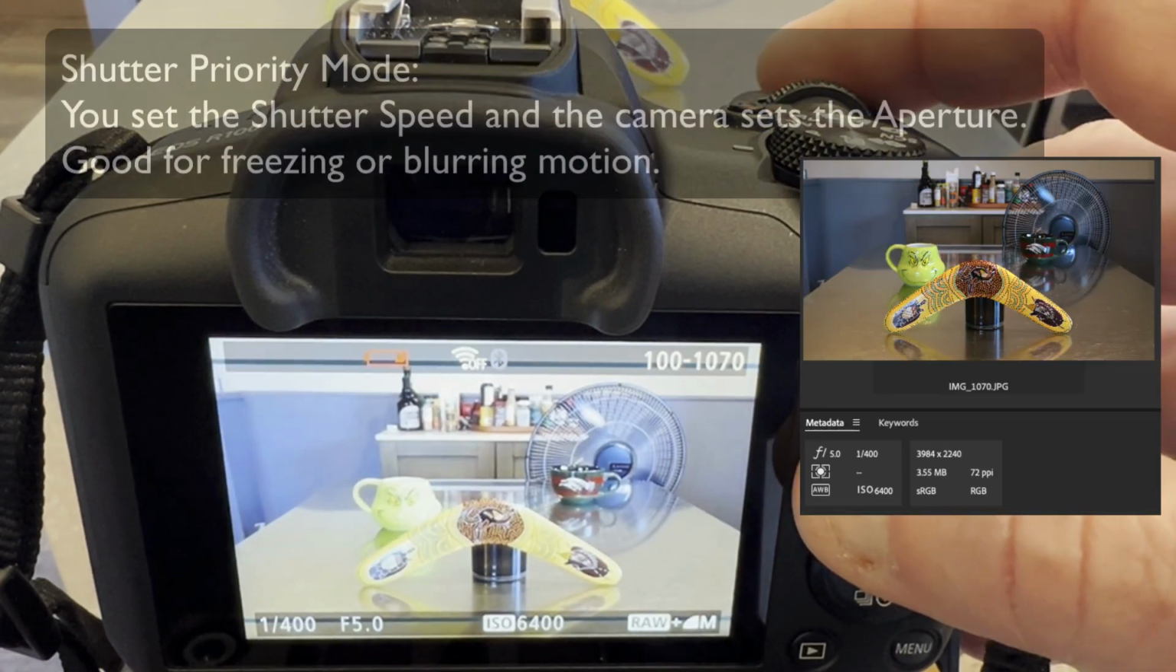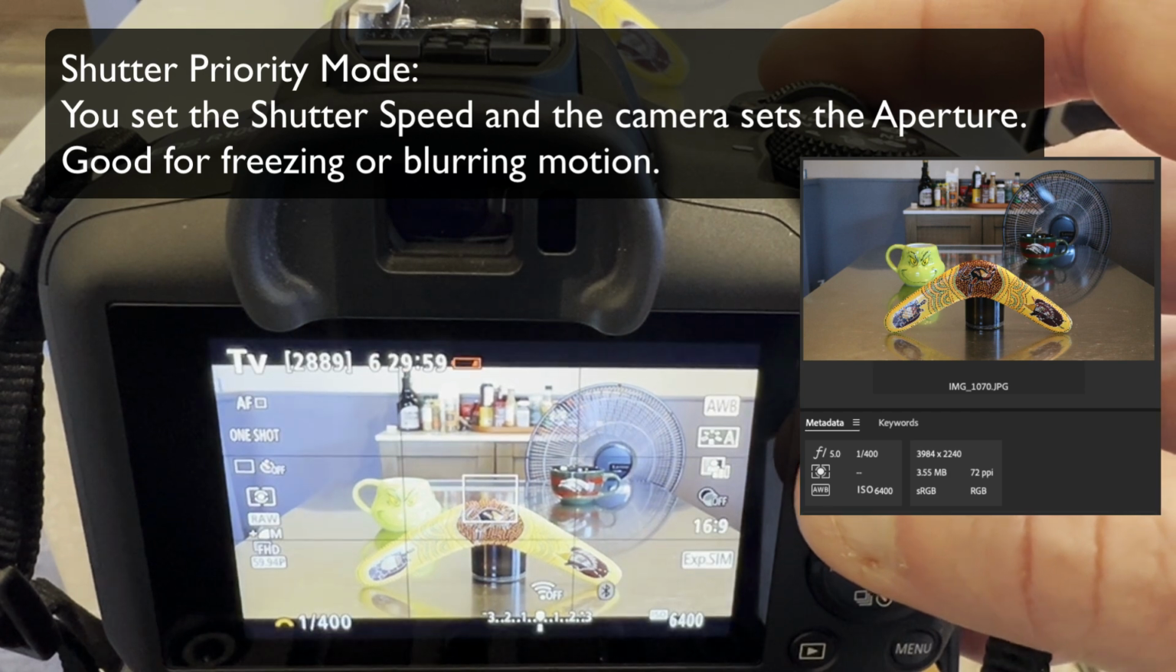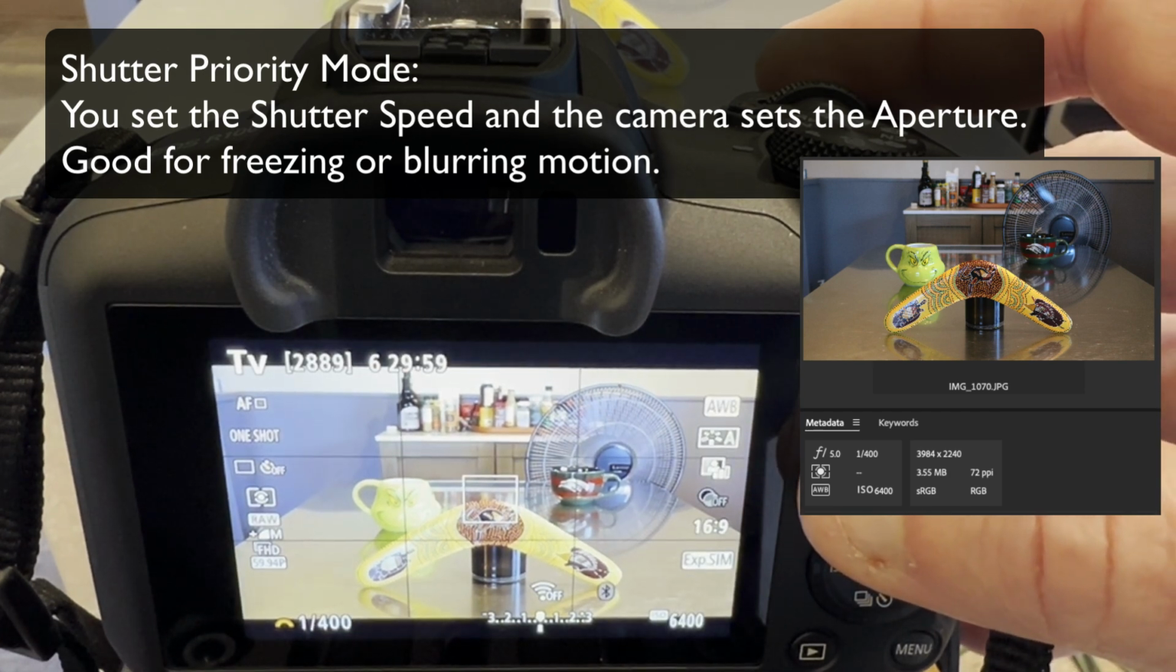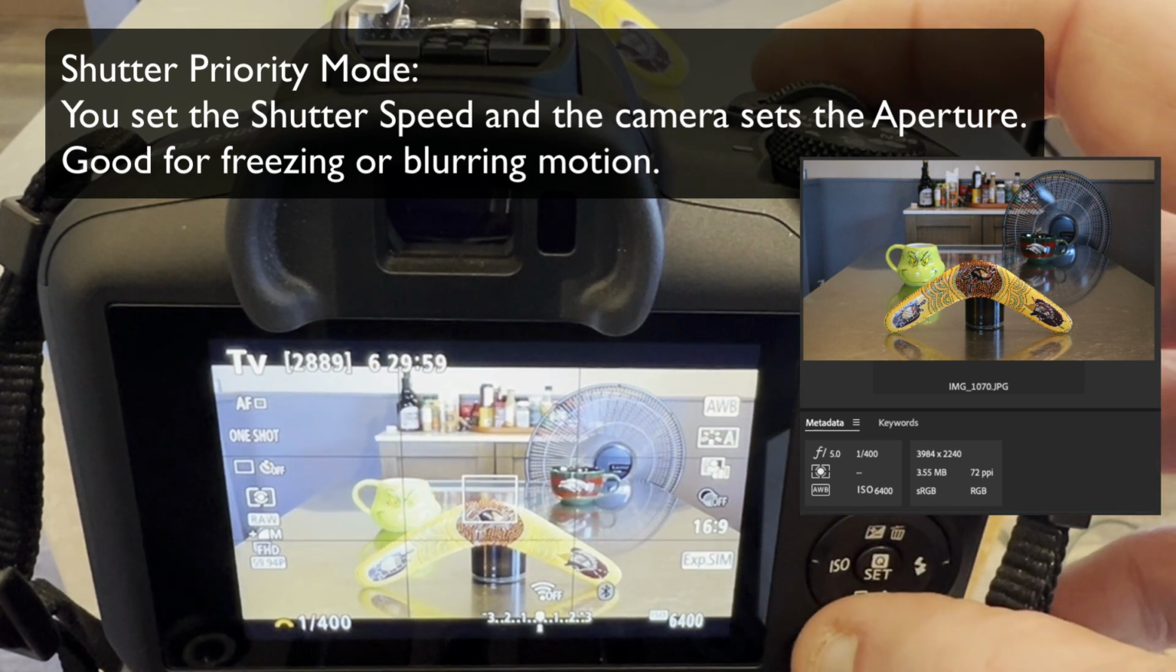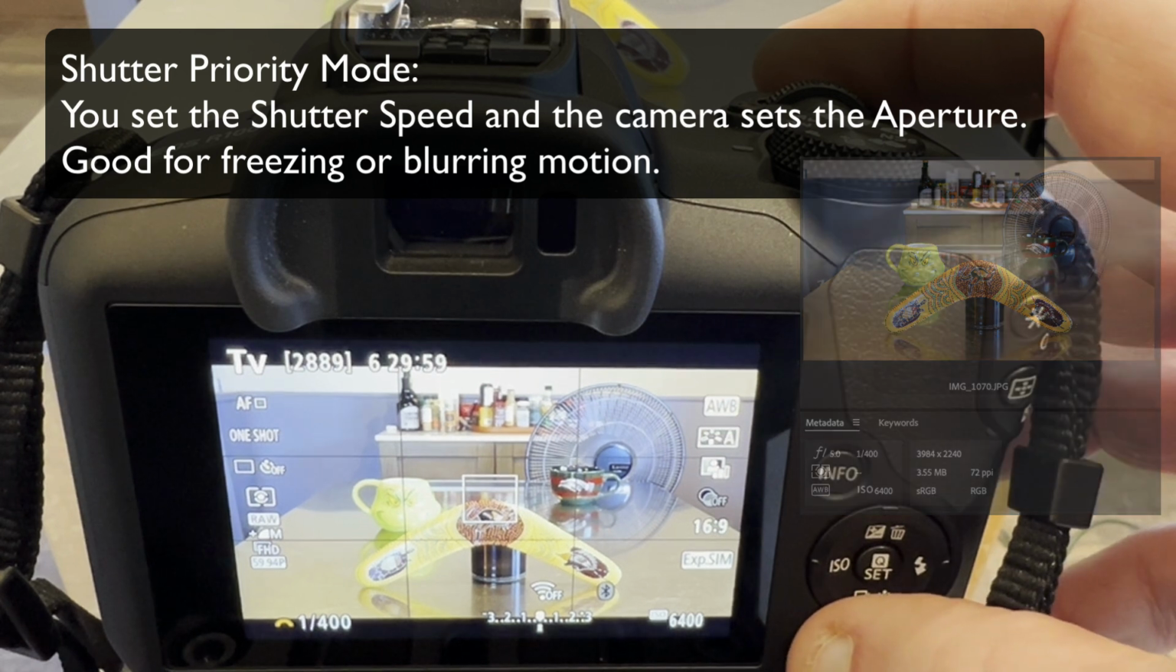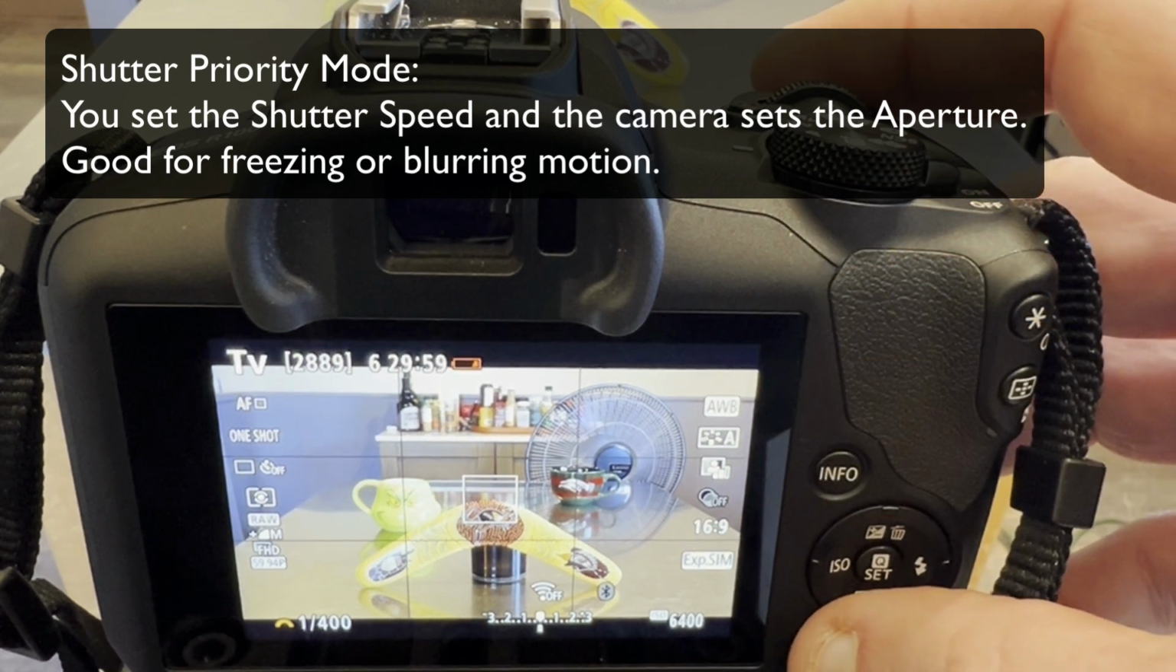Oh, you can see the blades of the fan, right? As opposed to the one where it was a slow exposure, it's just going to be blurred because it's movement. So that's what you can do with shutter priority, is freeze motion or blur motion.